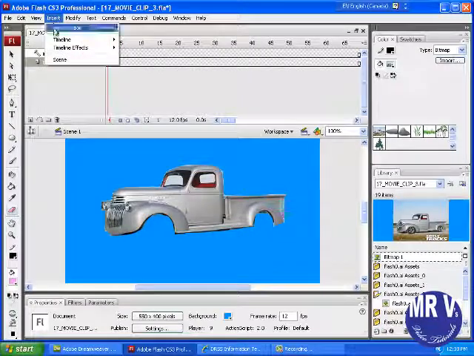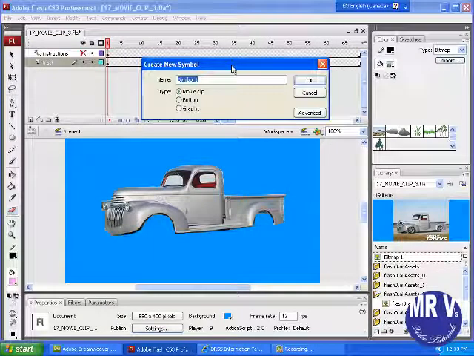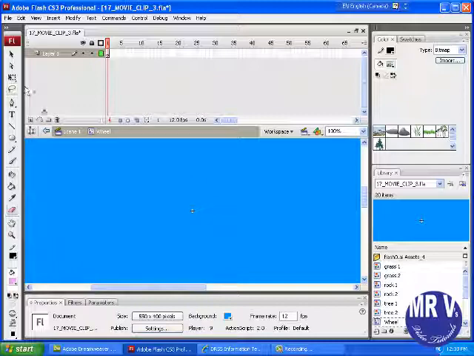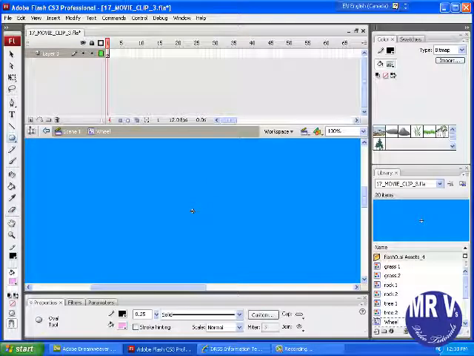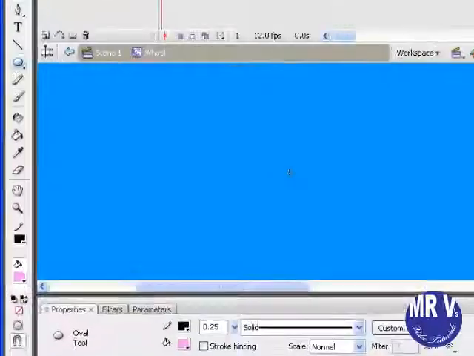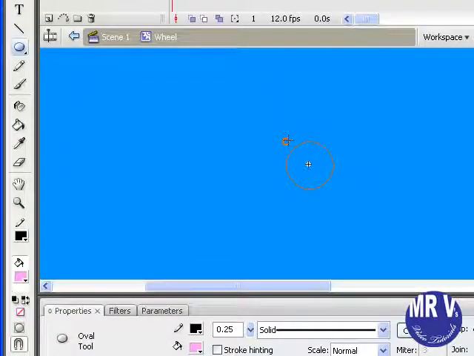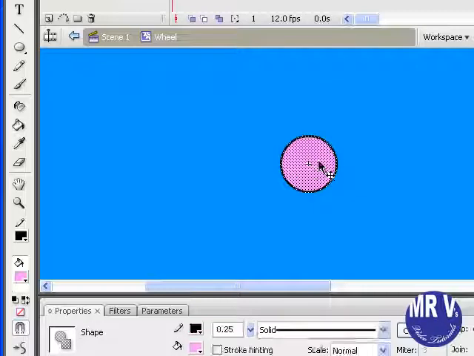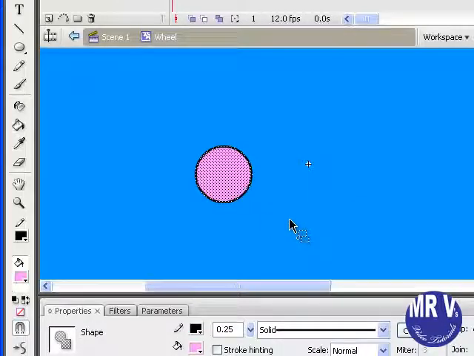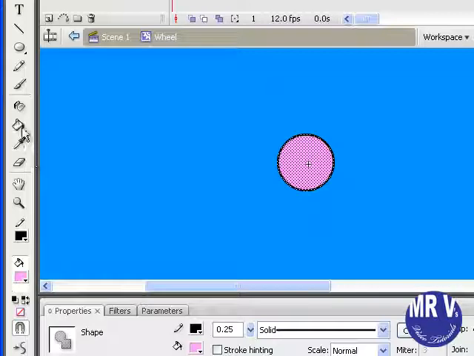Then I'm going to go Insert, New Symbol, and I'm going to try and call it Wheel. And I'm going to make sure it's a movie clip. And then it goes here, and I'm going to grab a circle tool, and I'm going to start with a Shift and an Alt. And then I'll start again with a Shift and an Alt. Actually, I should have done the bigger one first, and I'll make it black.